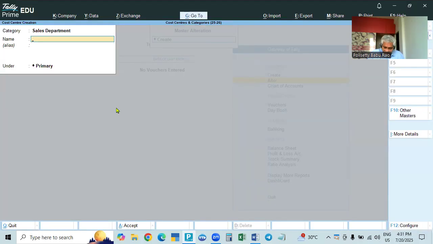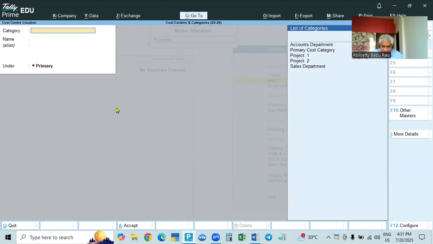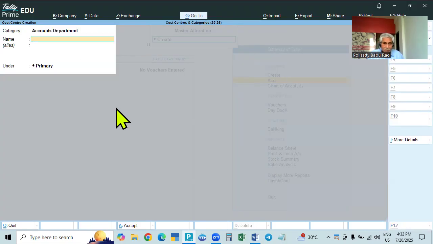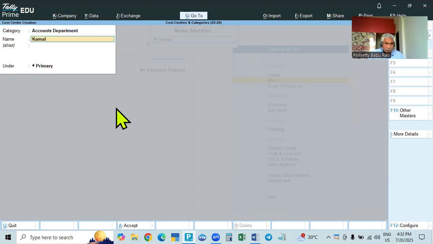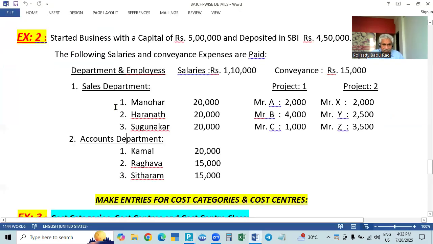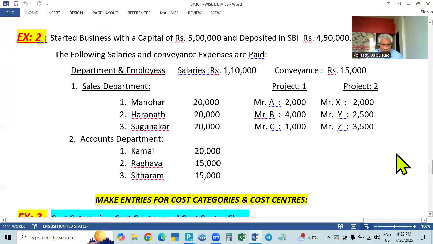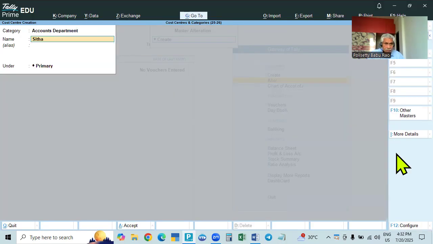Next one is another category. So press the back button, then you change it. Escape. If you click alter and press the space bar, the list will appear. So here accounts department, go to accounts department. First one is Kamal. Okay, accept. The second one is Raghava. Raghava is the second cost center. Third one is Sitaram. Sitaram is the third one. Okay, this is over.